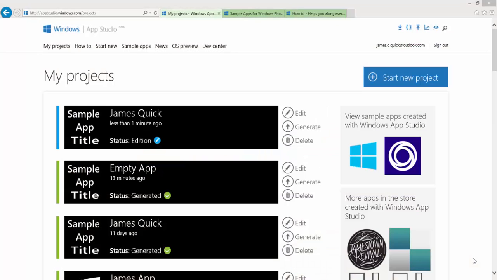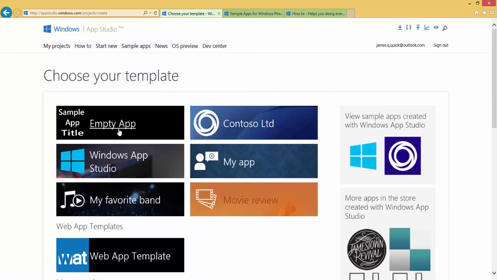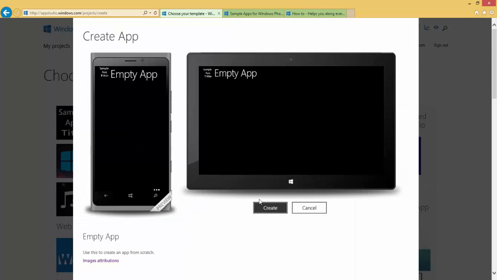So let's hop on over to App Studio, and I'm here at the home page under the My Projects tab, and I'm going to just start a new project. And as you probably saw, I've got a lot of them in there. And do an empty app, and create.